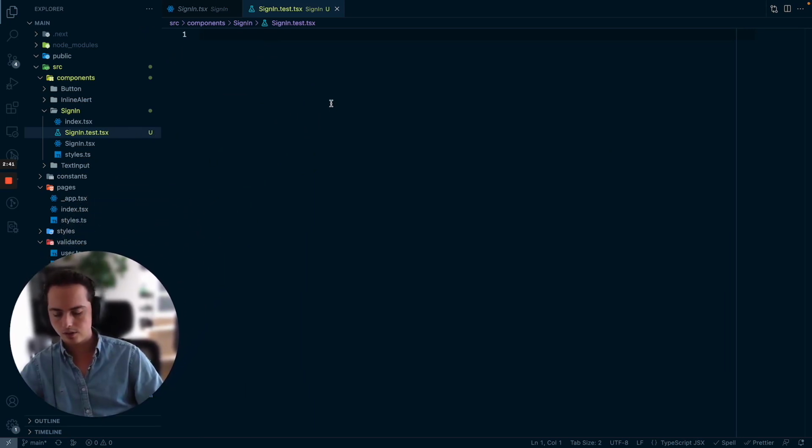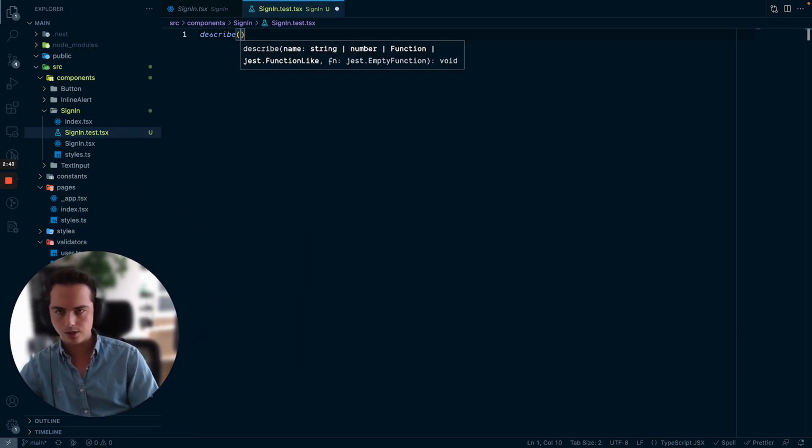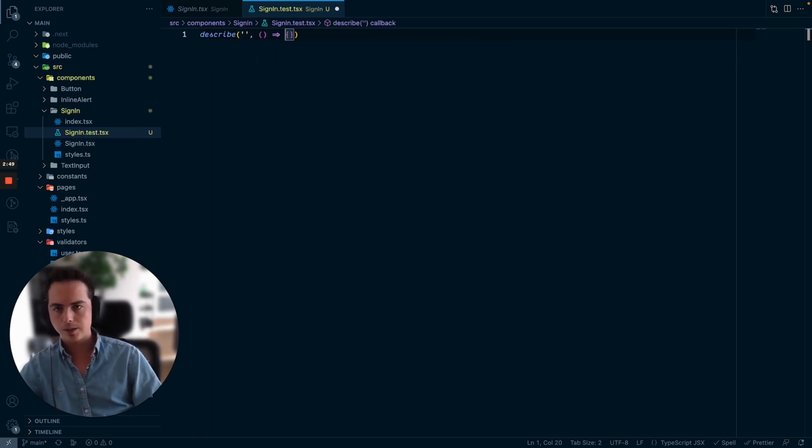So you organize your test with describes. This is something that comes from Jest. Describes are a way for you to group your tests. So the top level one, I always name it after the component, because then you are going to run all your tests and you want to see which component each test belongs to, and this really helps with that.